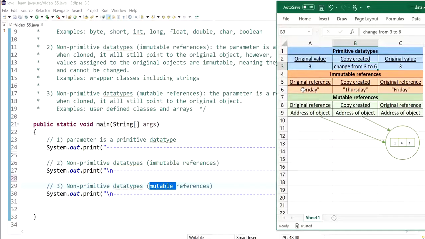Same thing goes with a string. We create a string value Friday. Inside the function, another string is called Thursday. When we come back, we'll notice that the function does not change the string and it is the same as the original. Then we'll look at the third example, a mutable example such as an array.